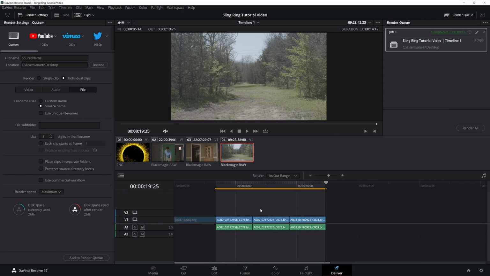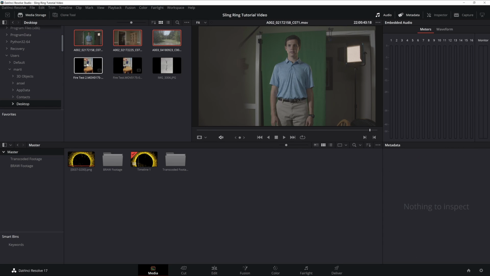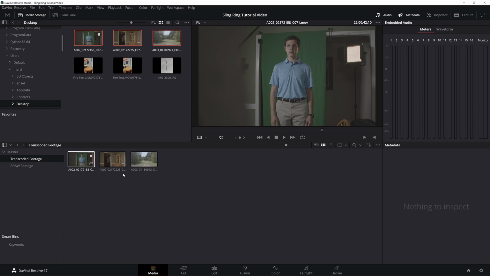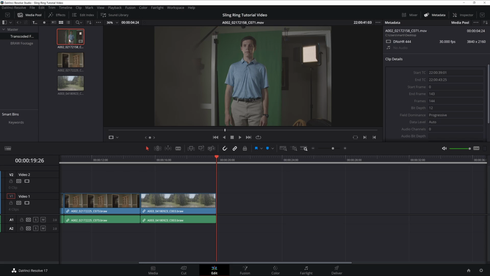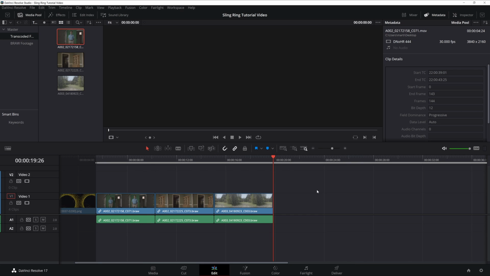All right, so those proxies have rendered out. So let's head on over to the Media tab, go on over to our desktop, and select the three rendered out files that we need, and move them into the transcoded footage folder. We go back over here, then we can check them and see that they are in fact 4K DNxHR 444 12-bit files. So we're good to use these and start our compositing process.